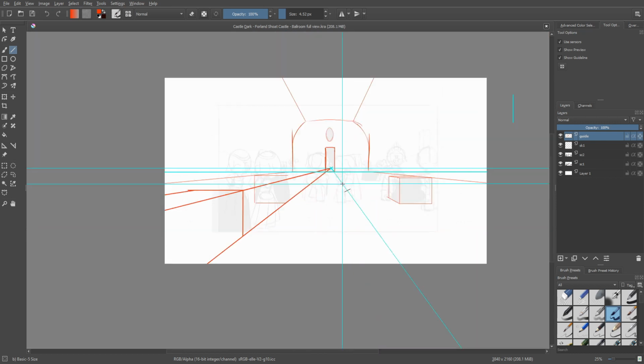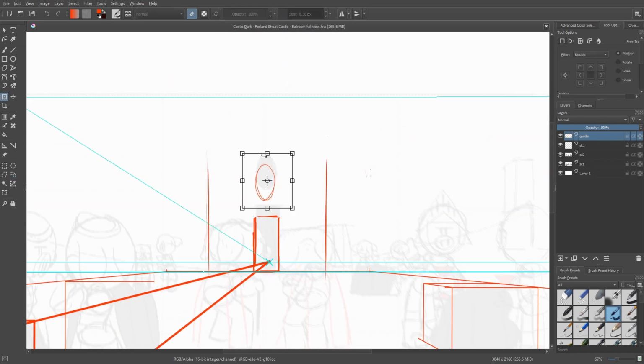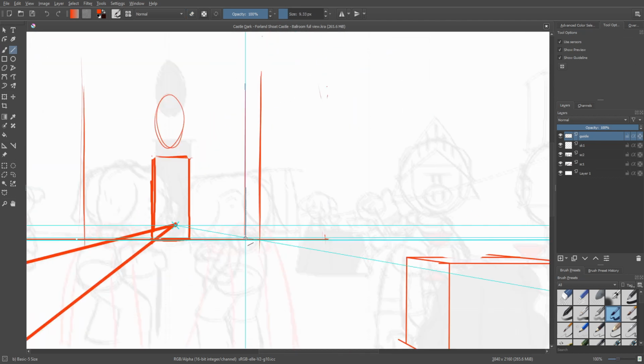What you'll end up with after developing this sort of guide layer is something that looks almost like a blueprint of your drawing. And that's what you want going into your sketching phase.